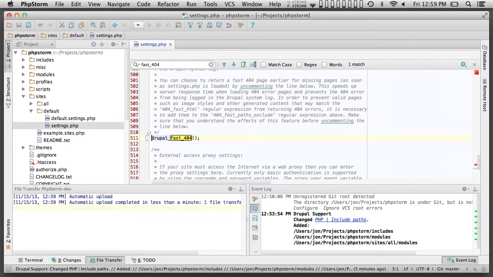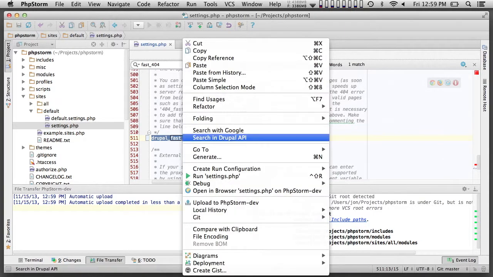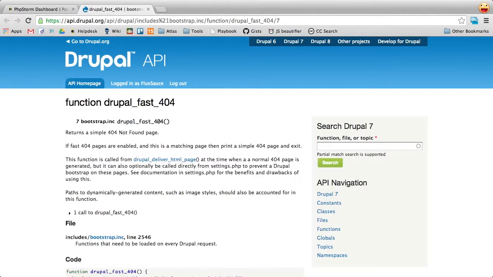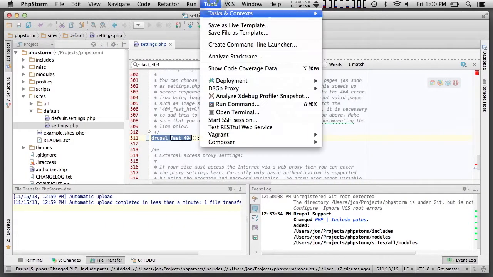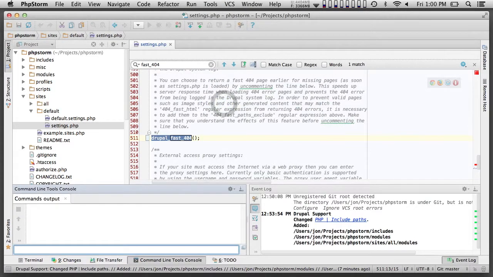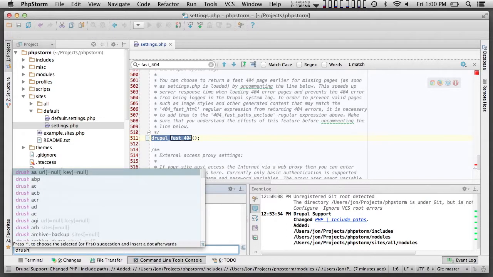PhpStorm also has a number of helpers, such as if I select the function name, right-click, I can go to Search in Drupal API. And it'll bring me to the Drupal API's documentation for that particular function. Let's test out one more piece of functionality. Go to Tools, Run Command. We're going to run a drush command now that we've configured it. So I'm going to type drush. Notice that it will try to autocomplete now.